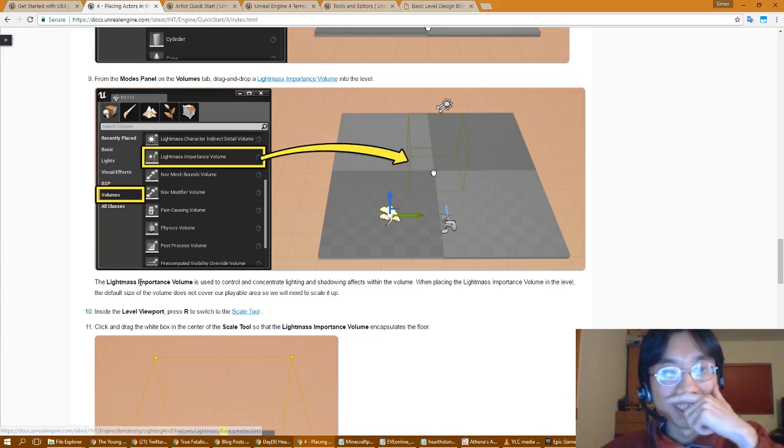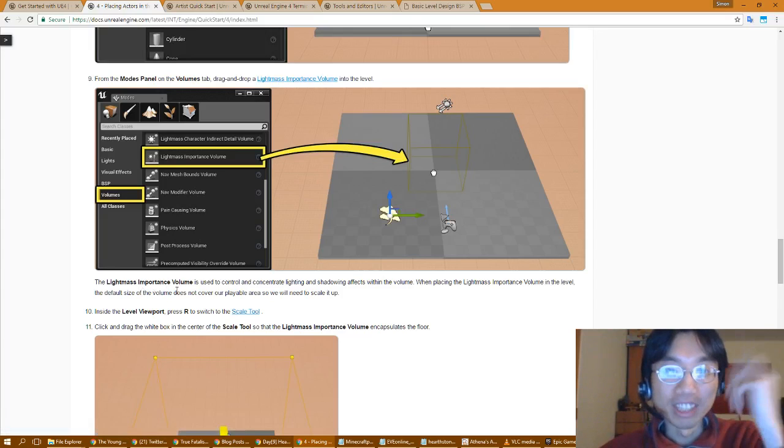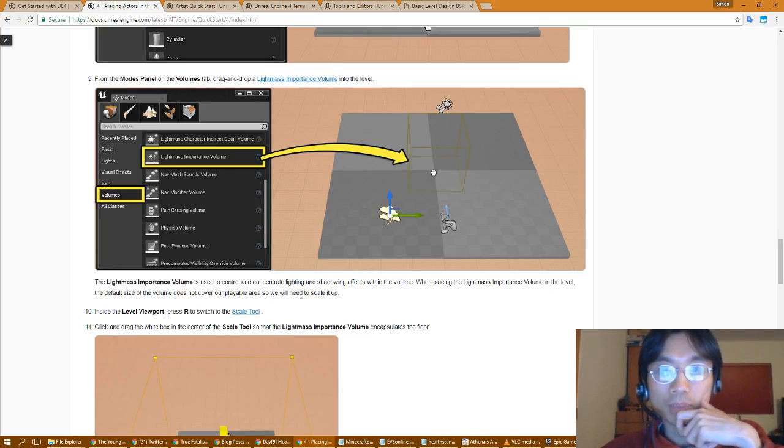English. The light mass importance volume, if you're asking, is used to control and concentrate lighting and shadowing effects within the volume. When placing the light mass importance volume in the level, the default size of the volume does not cover our playable area, so we need to scale it up.